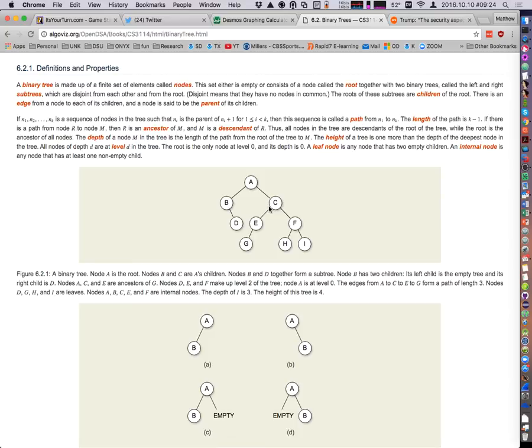We can talk about the depth of a node. Depth is how far you have to go to get to a particular node. If we look at the root, the depth of it is 0, because I don't have to do any node traversals in order to find it. If we look at C, it has a depth of 1. G has a depth of, how many nodes do I have to traverse to get to it, starting at the root?